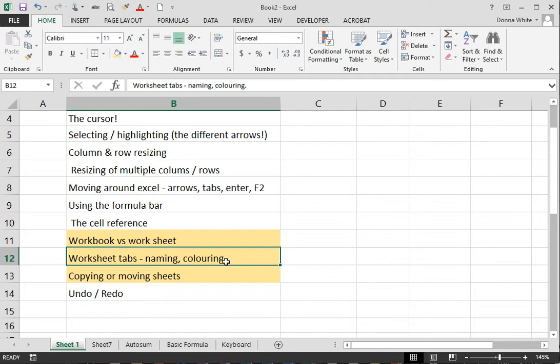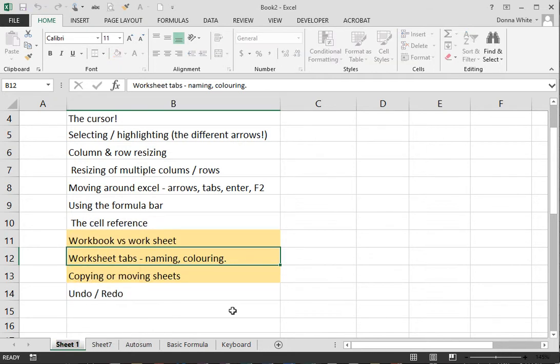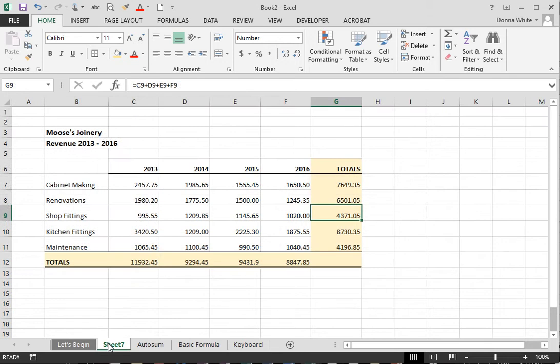So to make things easy for us to move around in our workbook, we name the sheets. As you can see, some of these are named Auto Sum, Basic Formula, Keyboard, but sheet 1 and sheet 7 still remain as they were automatically when they were first created. To change the name, we simply right click on that tab and we have an option here to rename. It becomes highlighted. We simply type over the new name and enter. And for this one, again, right click, rename. And now we have named sheets.